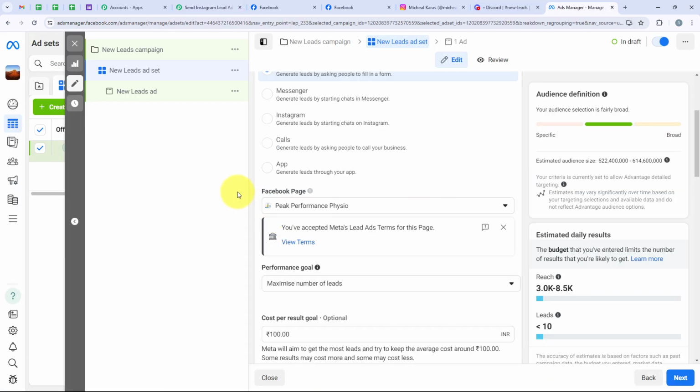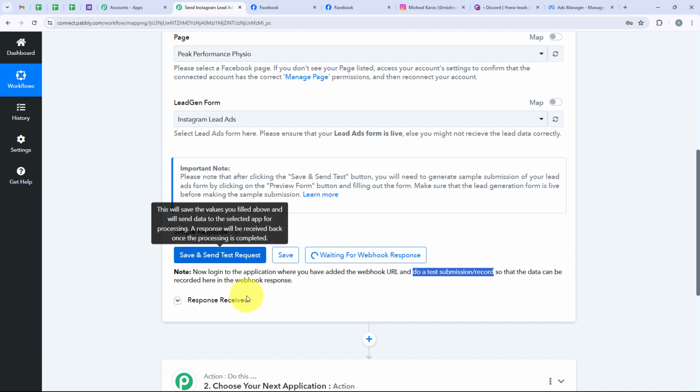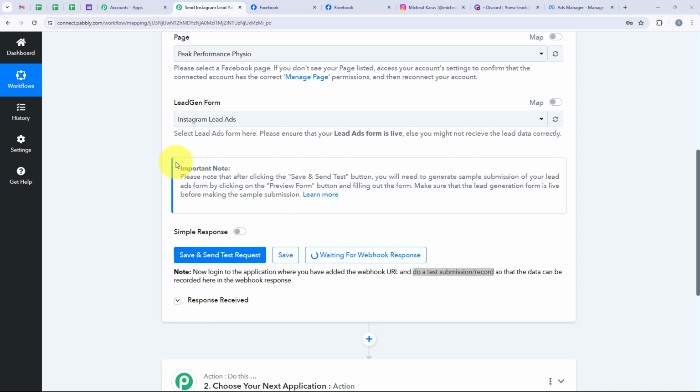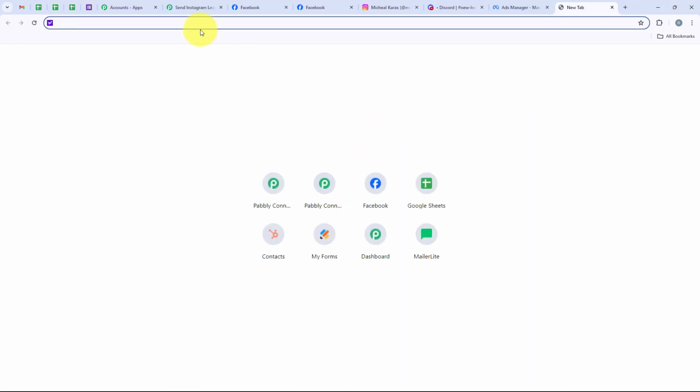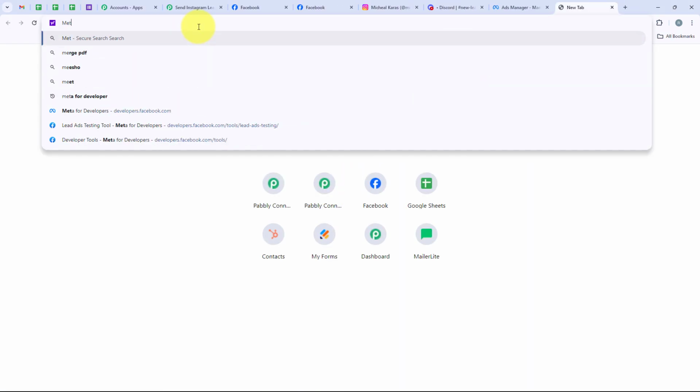So as you know, my campaign is a draft campaign and it is not live. So if you are running a live campaign, you are going to get the response of your latest leads right over here. So you can wait to get the response. But if you are not running a live campaign and you don't wish to wait, we are going to submit a dummy response. So to submit that response, we are going to open a new tab and we are going to search for Meta for Developers. We are going to open Meta for Developers.